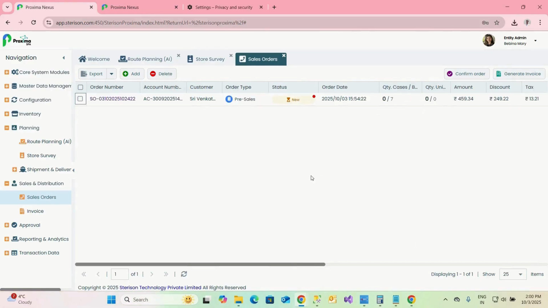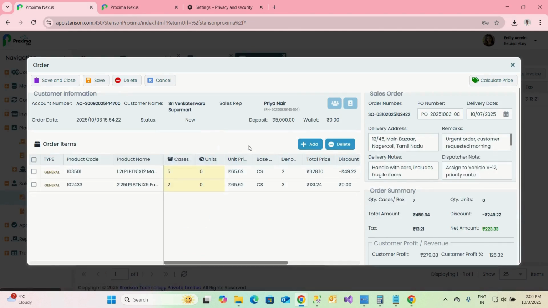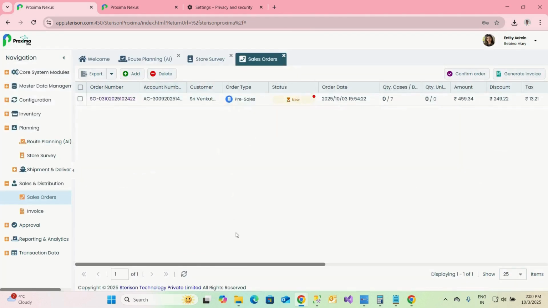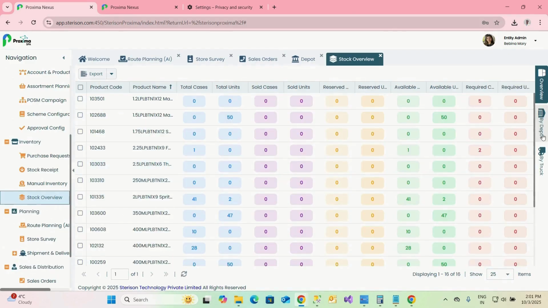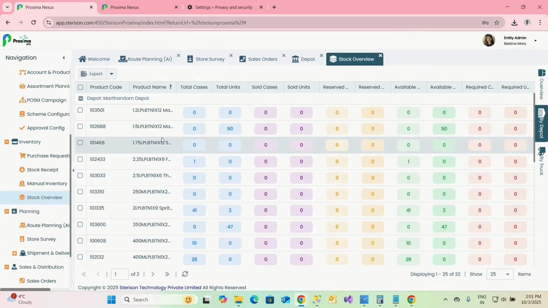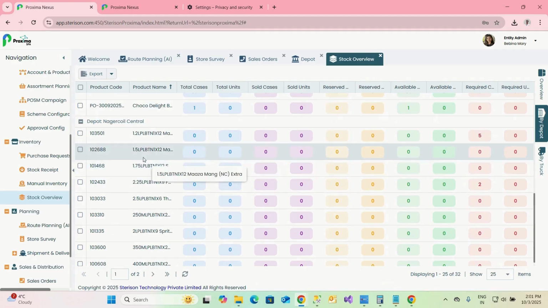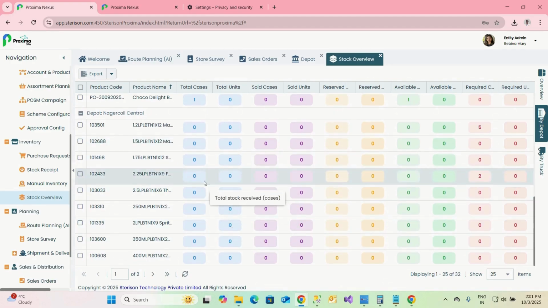We have created an order for Presale. To confirm the order, currently there is no stock available for the Nagercoil Central Depot. Presale belongs to this depot. If we check the stock overview, Marthendam Depot has stock, but Nagercoil Central does not. We need to add stock manually.